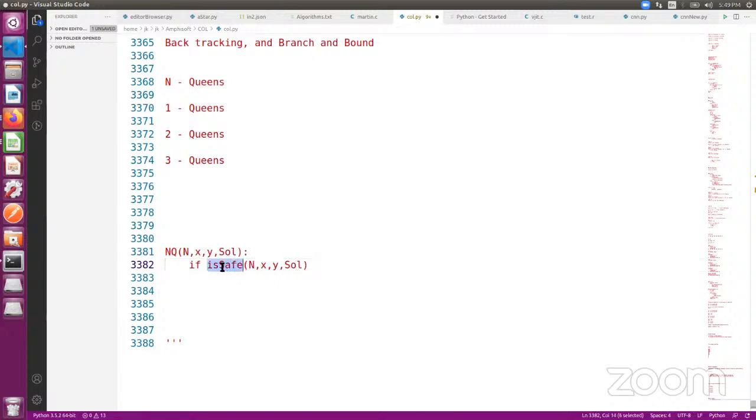Just as of now, understand that this is safe function is going to tell whether it is safe to place a queen at x comma y position based on this configuration. You have already kept track of the queens in this solution. Looking at this, tell me whether it is safe or not. That is what the function does. It will return true or false. If it is true, then it is safe. If it is false, then it is not safe. If it is true, we will proceed, else we will backtrack.